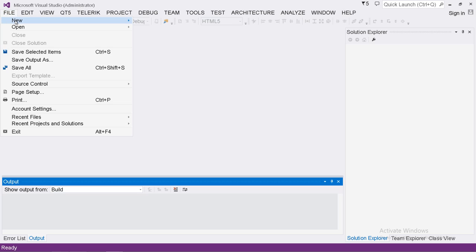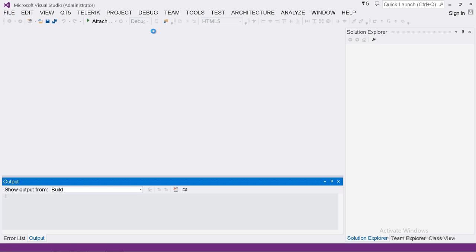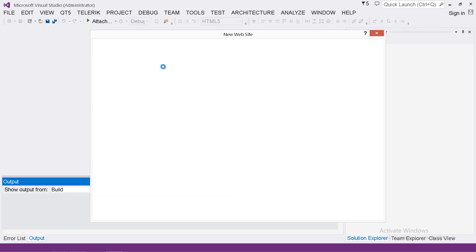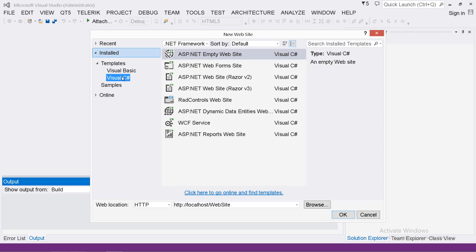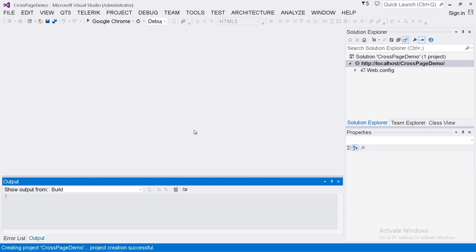So to create a website, go to File, New, Website, select Visual C#, select ASP.NET Empty Website, select the location as HTTP, give a name to the website. We'll call this as Cross Page Demo. Click OK. So we have an empty website.